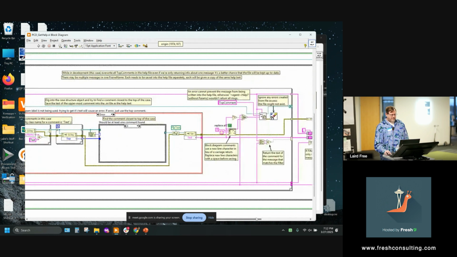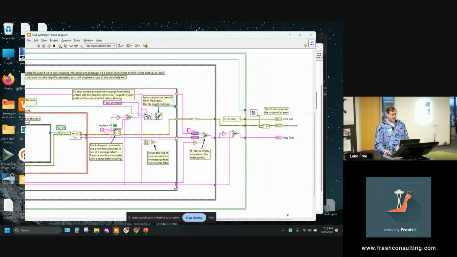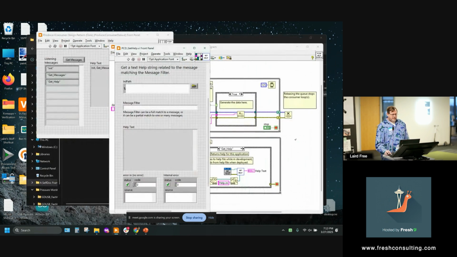So that's how it works with either of those. It pushes them back out. We've got the ability to filter, which we'll get into in a minute. This cannot create an error out. If anything goes wrong, you just won't get any help on that, which is much better than posting some weird error for a help message. All right.